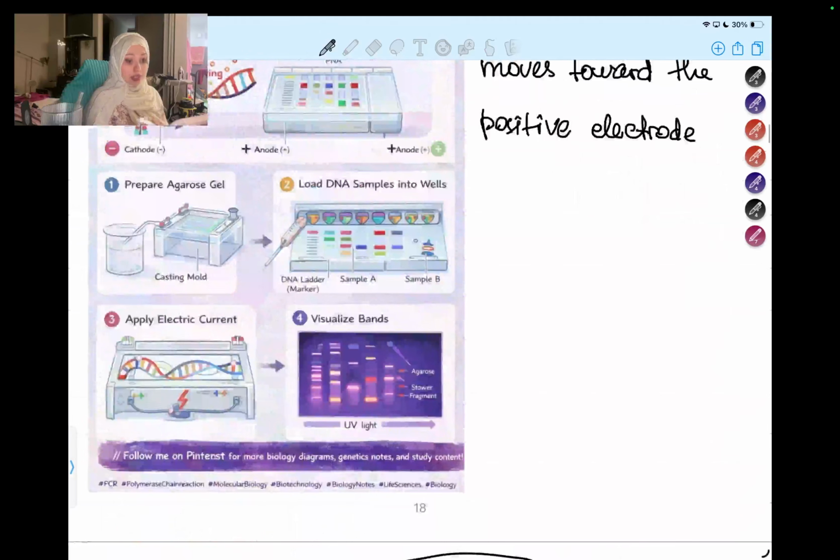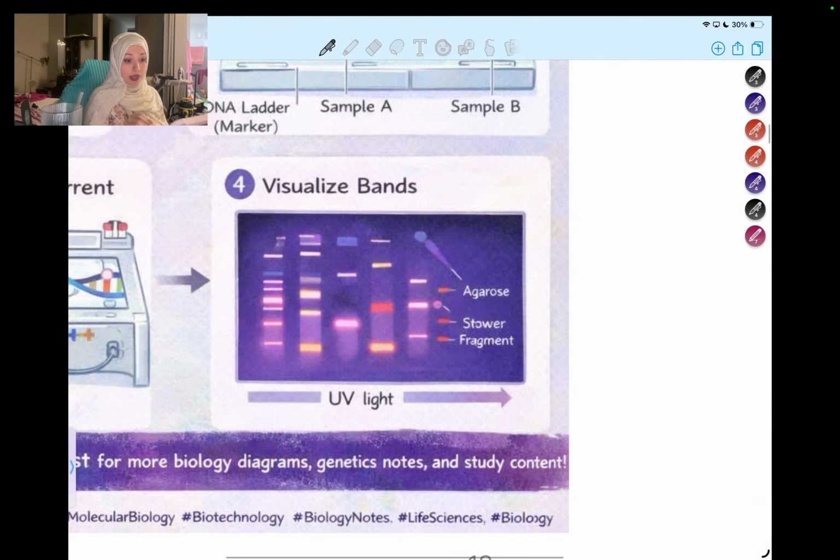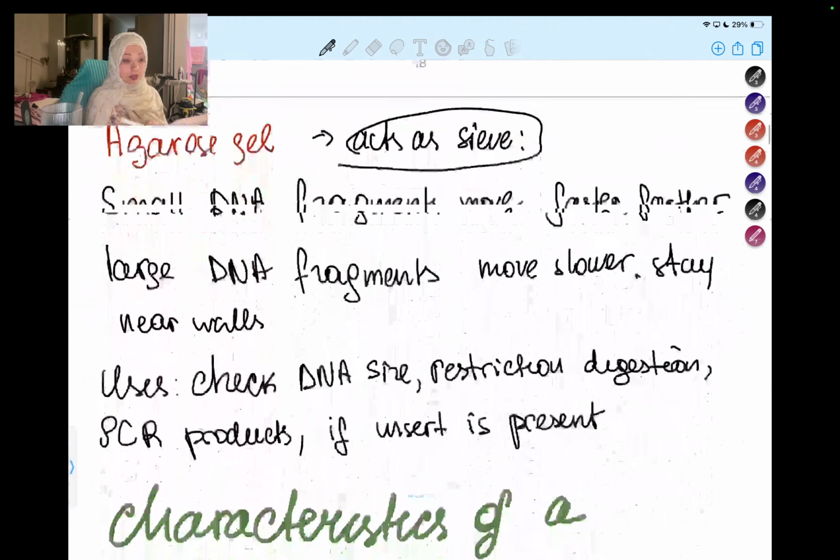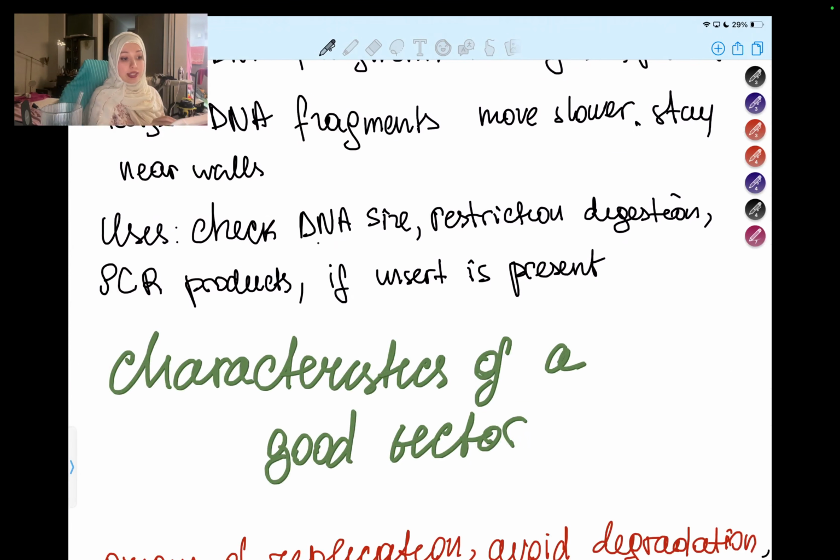And you can see we have different bands at the end. We get it as a result. So it checks DNA size, restriction digestion, PCR products, and if an insert is present.